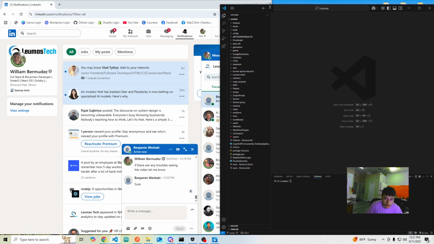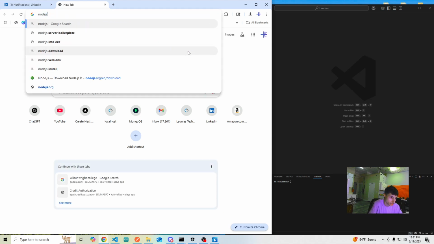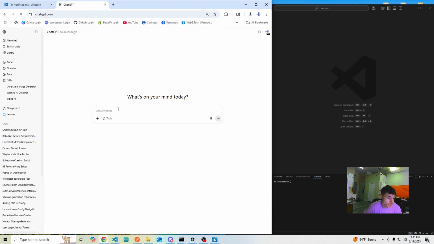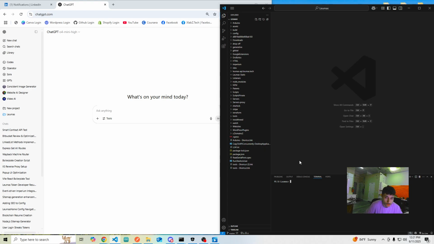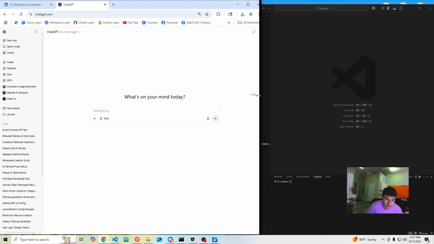So let's build a new Node.js server. There's nothing specific we have in mind. Let's just say we want to build a new Node.js server with ChatGPT. So you get your IDE open, you get ChatGPT open, bam, bam, bam.